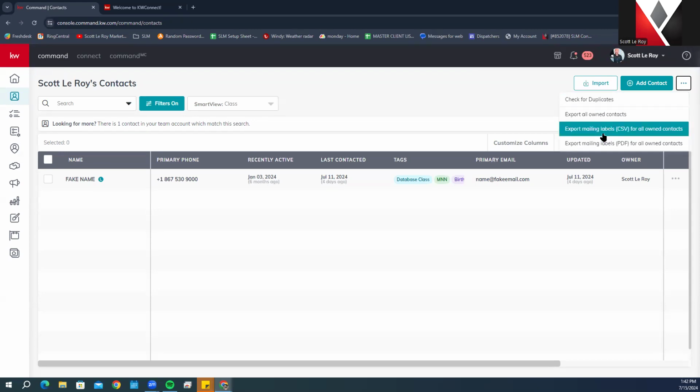Below that, you have your export mailing labels, so you can do the CSV or PDF. This is what I was saying: if you have a married couple, add them in separately, then make sure the mailing address matches up completely. So when you export these, it'll add them as one.